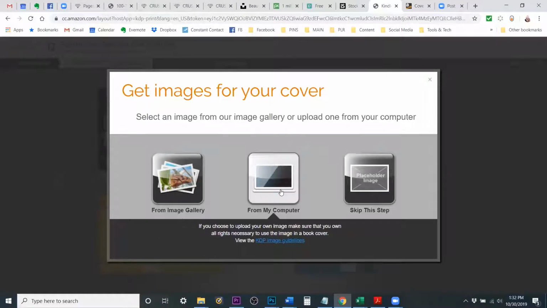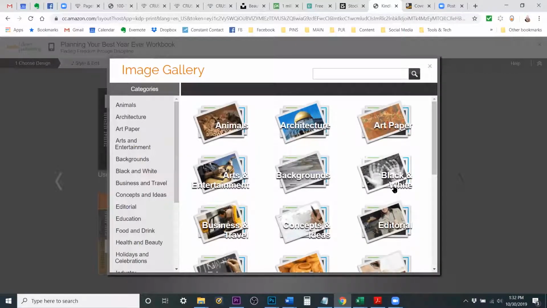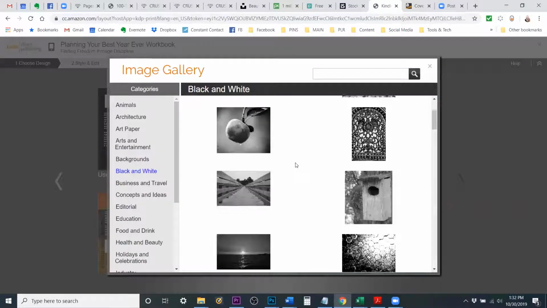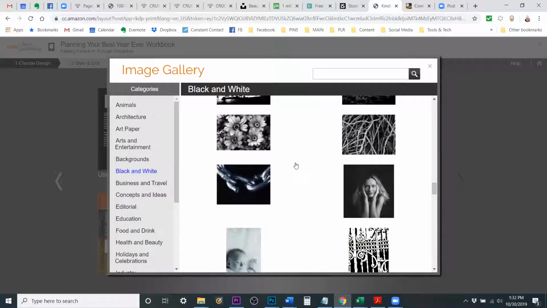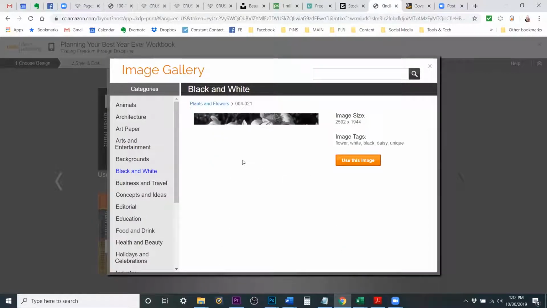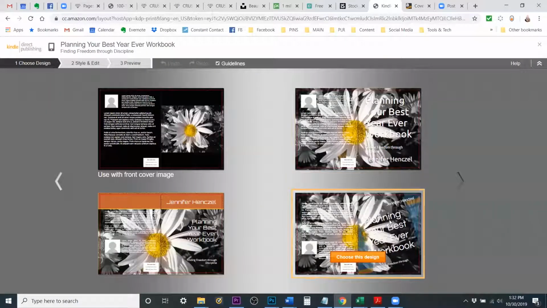Okay, now you can grab the image from your computer, but let's take a look at their gallery. These are all the photos you could choose from. So you could use their photos that they have here for your book. So let's just choose one just for fun. Use this image. You see, and then it pops the image in.